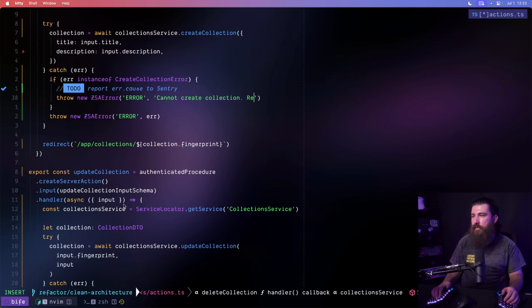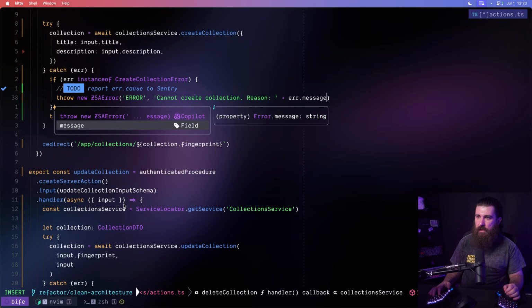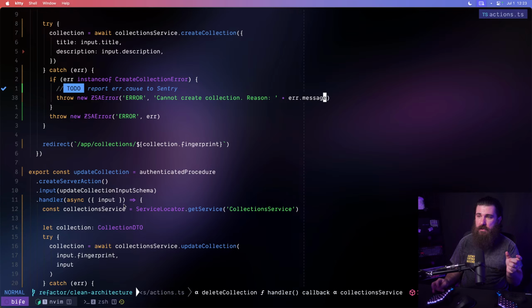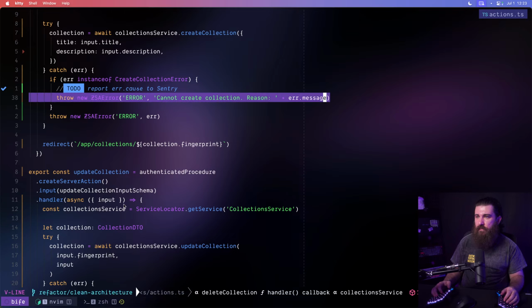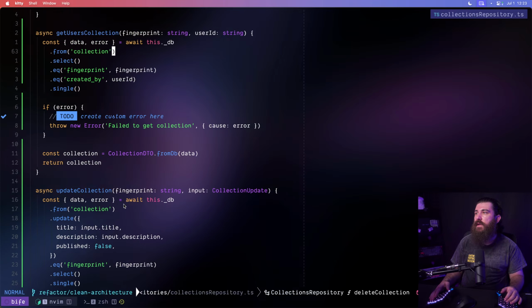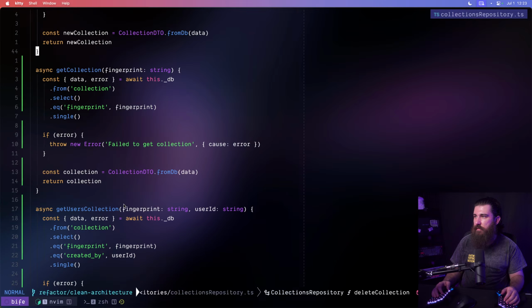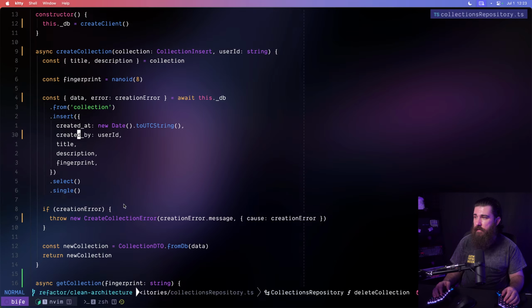Let's see. I'm gonna say reason, and then I'm just gonna do error.message. So we will have the message in this case, and this is going to be the Supabase message. Okay, we just throw whatever Supabase or Postgres or Drizzle messages from the persistence layer there. I'm not sure if this is user friendly, but let's try somehow to cause it. I don't know.